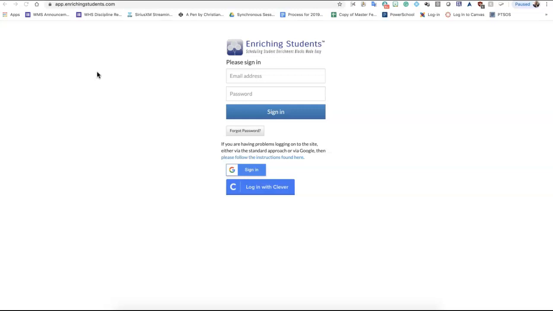To schedule yourself in core time, you're going to use the Enriching Students app. That app is located on your browser, so you'll have to get an internet browser, get a computer, log in. You can also do this on your phone or on a tablet if you want to. You can either use a browser, or you can use an app. The only app that's available is for the iOS system, for an iPad or an iPhone. There's nothing for Android yet, but there will be, so we'll have to just wait for that to come out. In order to get in, you'll want to go to app.enrichingstudents.com.